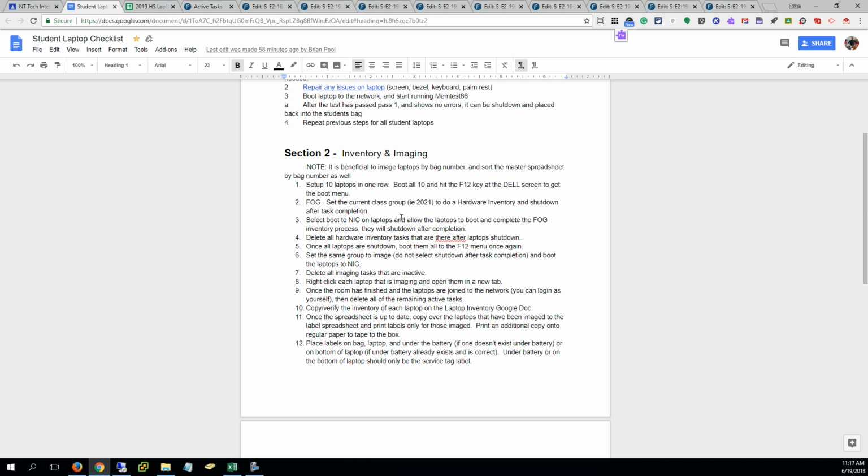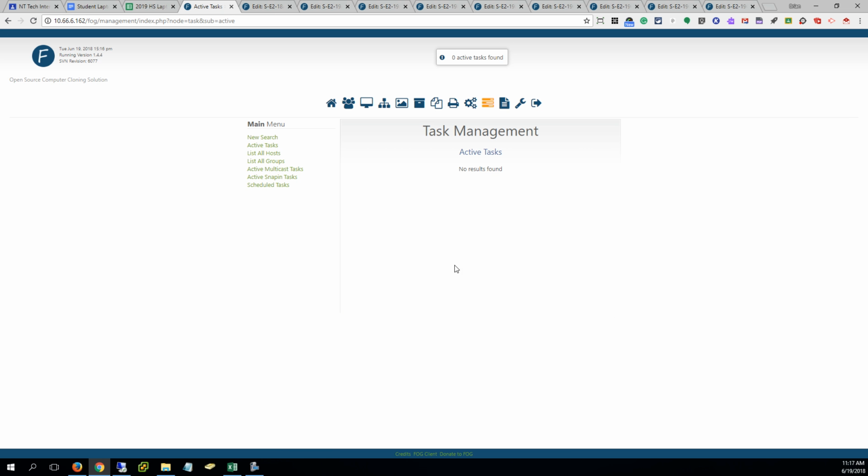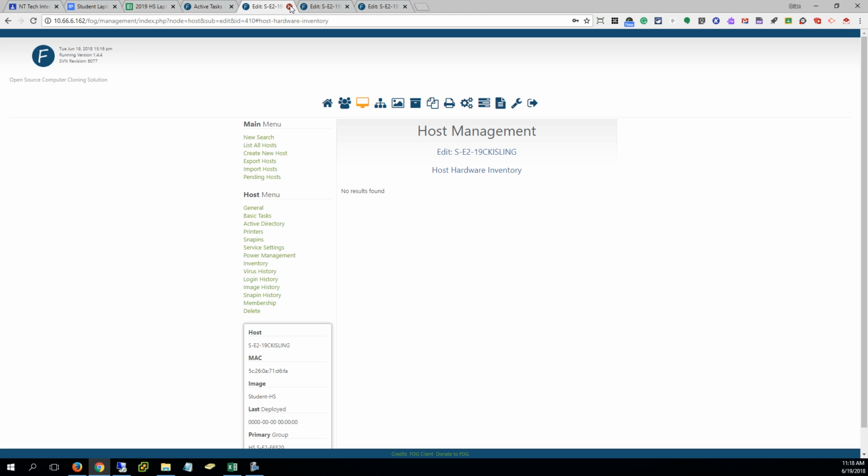So I'm going to go back to the checklist here. So right-click after the laptop is imaging and open them in a new tab. Once the room is finished and laptops are joined to the network, you can log on as yourself, delete all the remaining tasks. So once they're all done, all of them are done. You don't have to do it like I just did it, but you can. Once they're all done, you can click on there and cancel all the remaining tasks, and they will all go away. So you're back to a clean slate again. I shouldn't have closed that one.